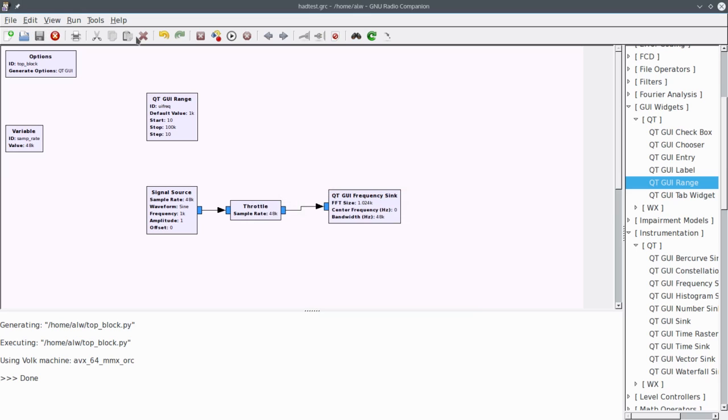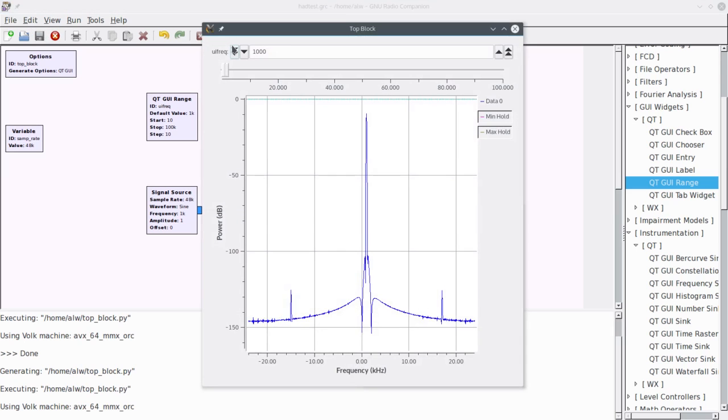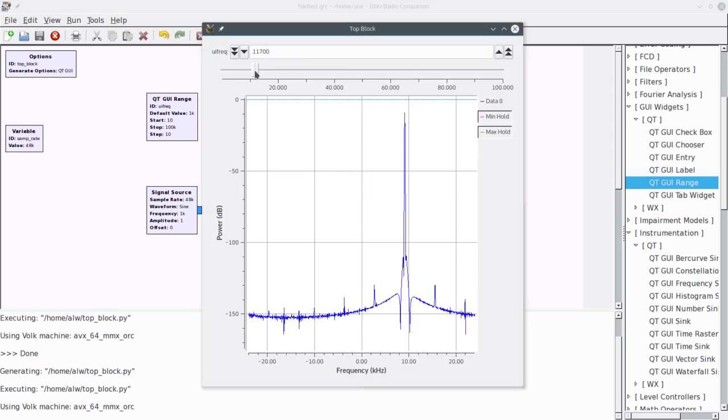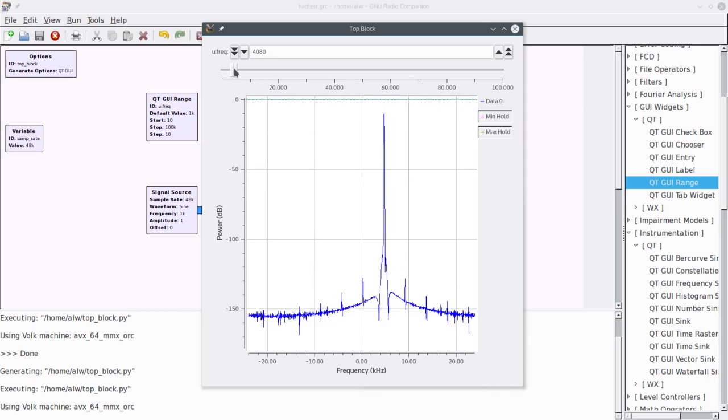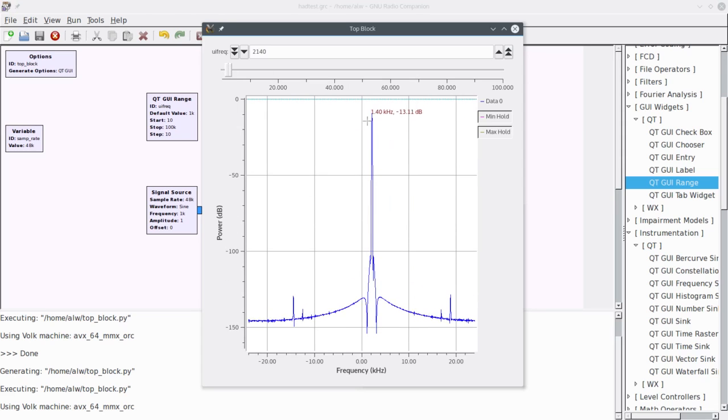So let's see how that works. I'll save it. I'm going to do a run. And there's my slider. And there you go. As we increase the frequency, you can see the spike from the sine wave. And then we'll decrease it. And it does what you kind of expect it'll do.